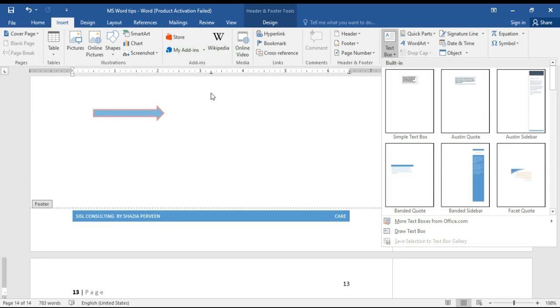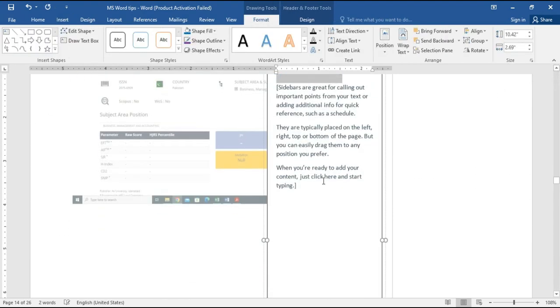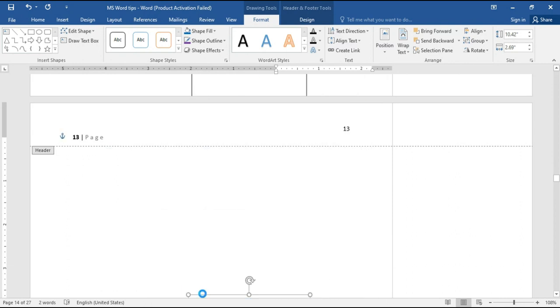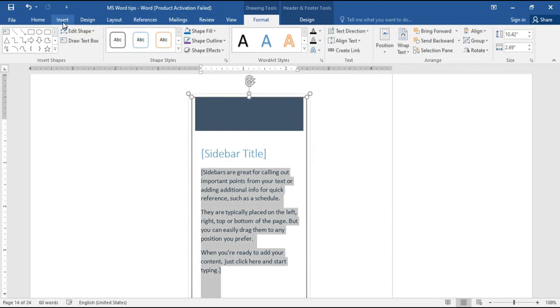The next one is the text box. If you want to insert a simple text box, you can select this one. If you want this style, you can select it, and a text box will appear like that. Now you can write whatever you want in your text box.